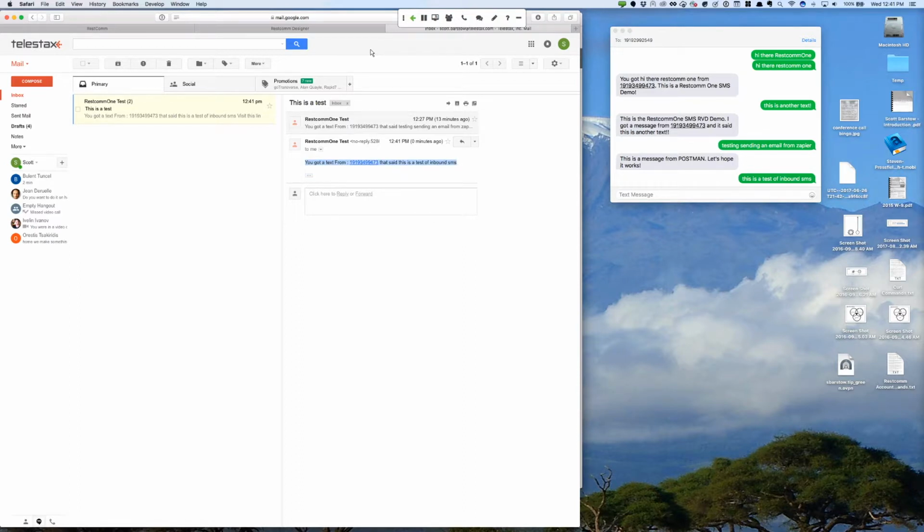Zapier is a great platform for, again, putting together lots of different kinds of applications like RestComm without having to write any code. It's a fantastic platform for evaluating and building even commercial-grade applications. And RestcommONE integrates with it natively. So that's inbound. But how do we do outbound?